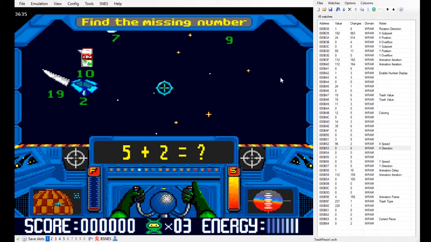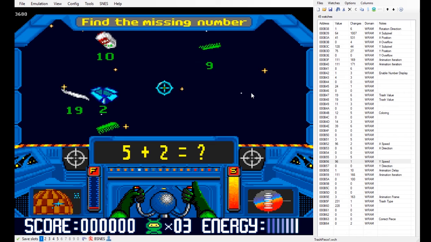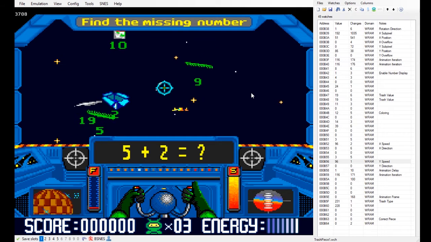The Y position works the same way. We would just need to look at a piece of trash that actually has Y speed, or we could even just change this piece of trash so it has some Y speed. So now it'll start moving downwards at the same speed, so it should be moving at a 45-degree angle there.